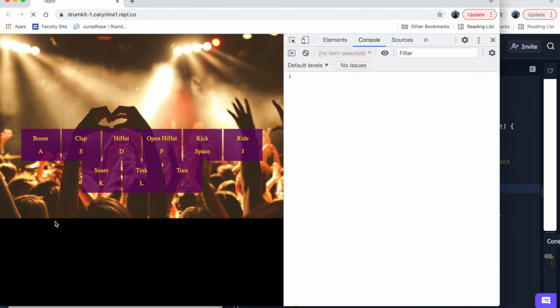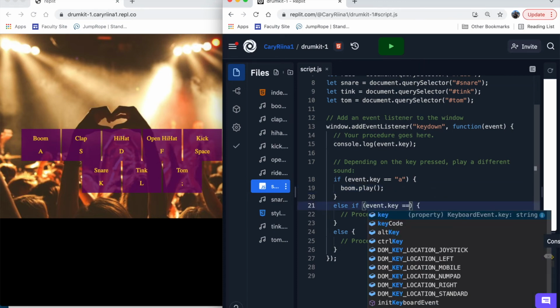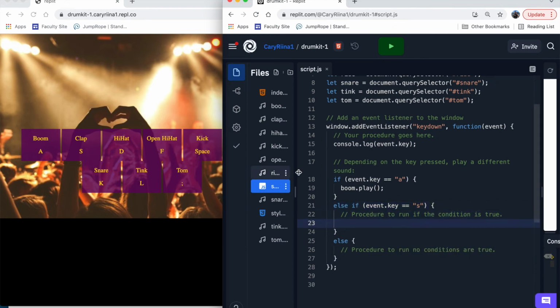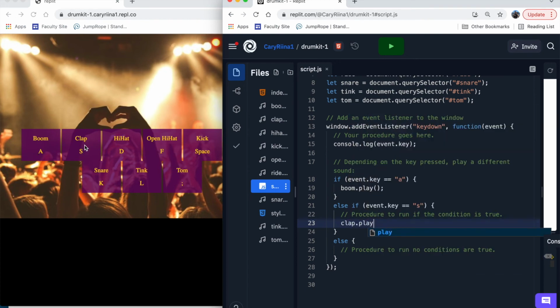So let me do a refresh and make sure that that's working. Oh, unexpected identifier in line 21. So let's figure out why. Oh, I have my else if condition there, so it's not going to work until I put some more of these. So let me add the next one. If event.key is equal to s, then we want to play the, and these are lowercase because the key property, the button we push, is lowercase. So then we'll do clap.play because it says if we press s, play clap. All right, so that looks good.